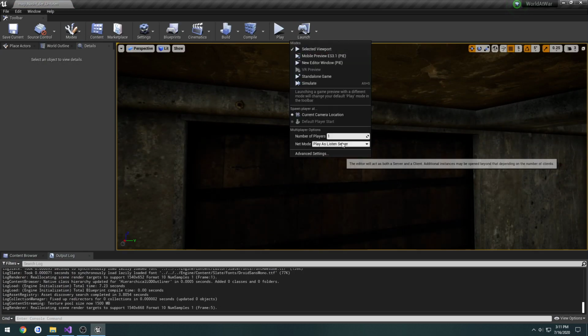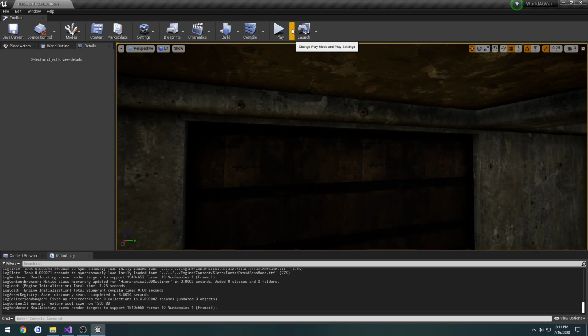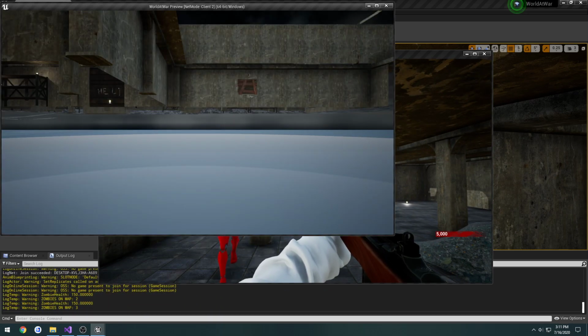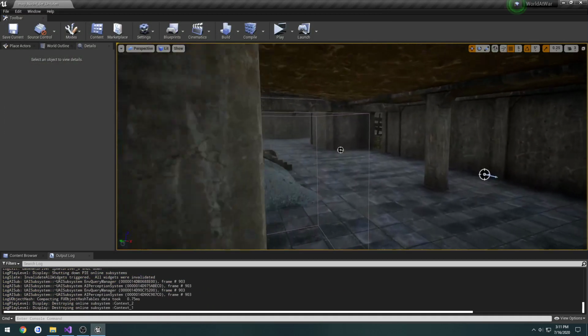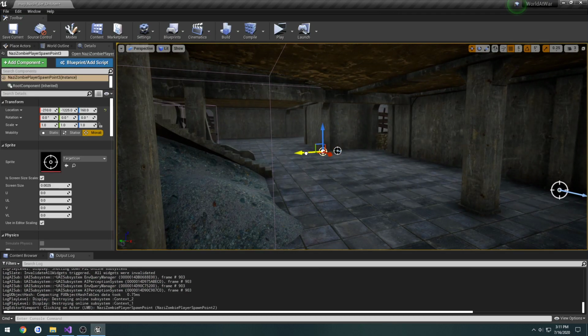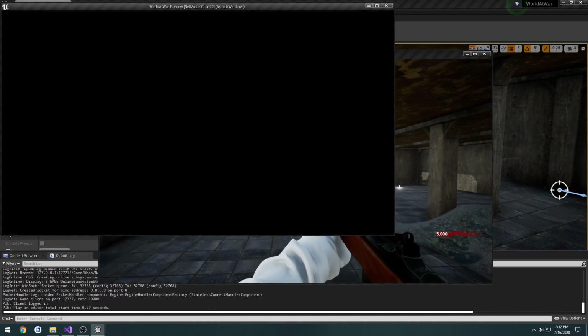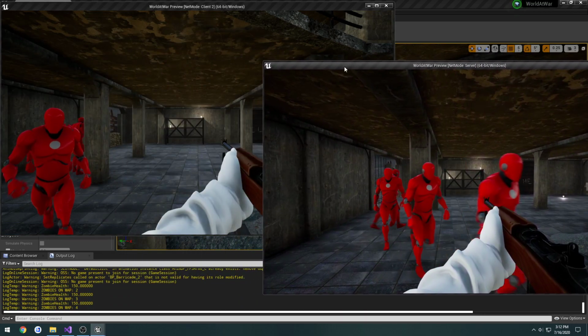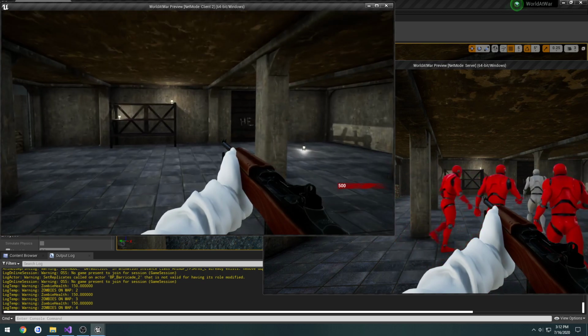So now let's test with two clients, and I'm going to shoot as the client instead. I do not have a second spawn point for this client, so I'm going to duplicate it. So here's the server. Here's the client. So I'm going to fire.